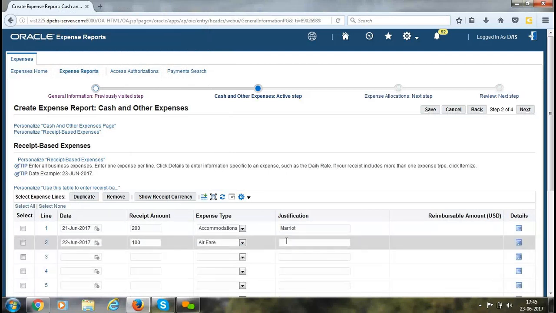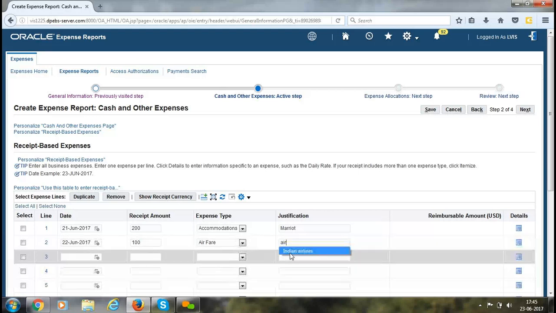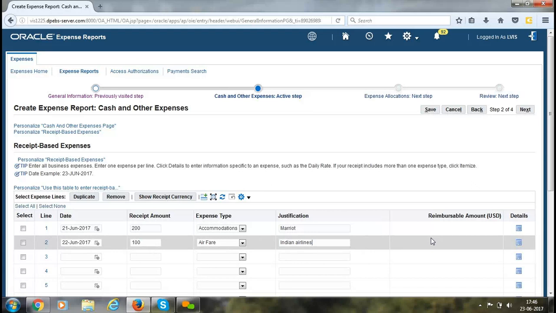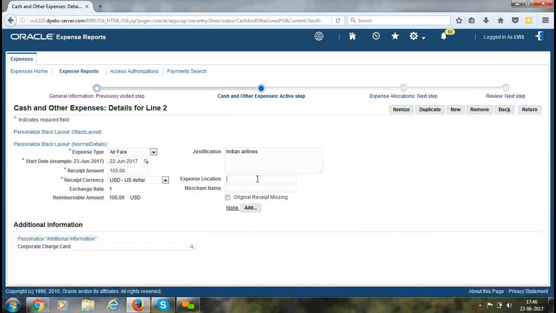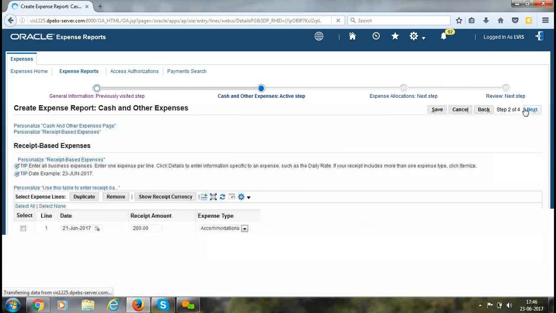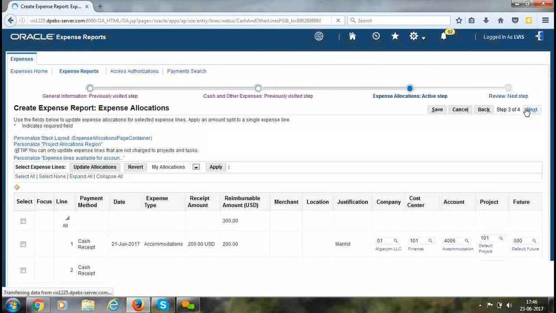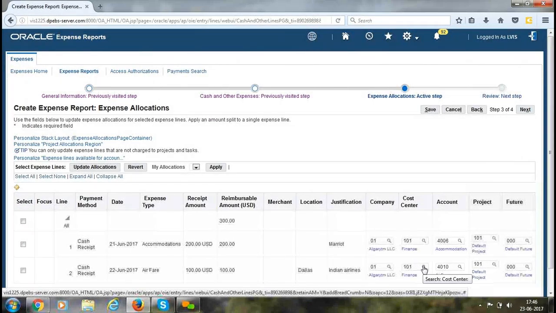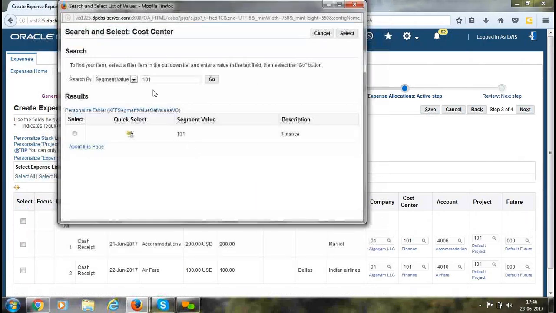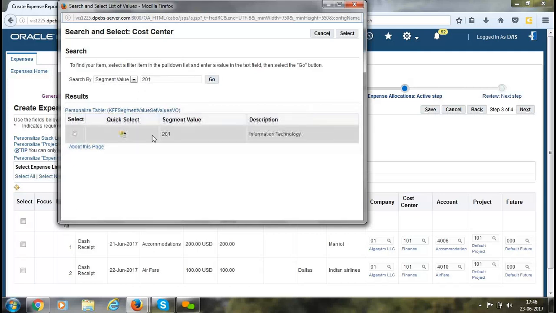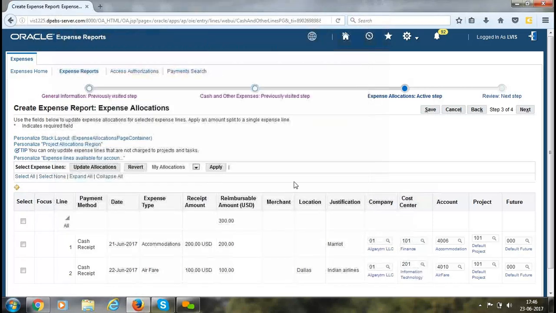The second line item is for airfare. We'll specify the airlines. Okay, we'll go to the details tab and give the location here. We return back to the line items page. We specify the cost center. So we have two cost centers here, 101 for line item 1 and 201 for line item 2.